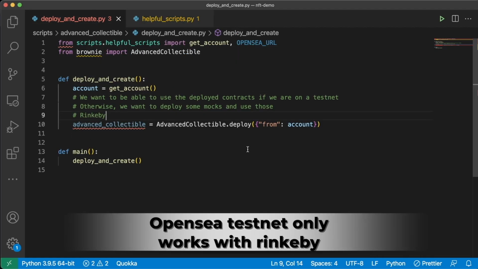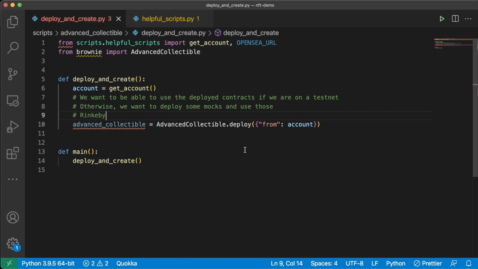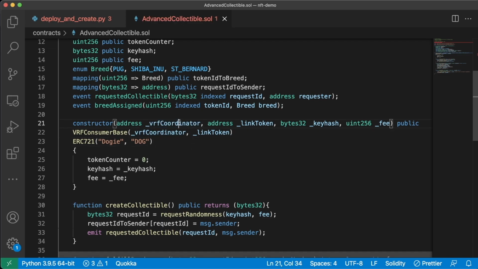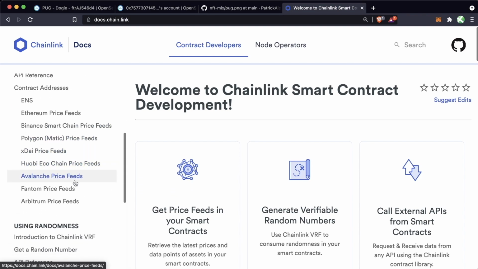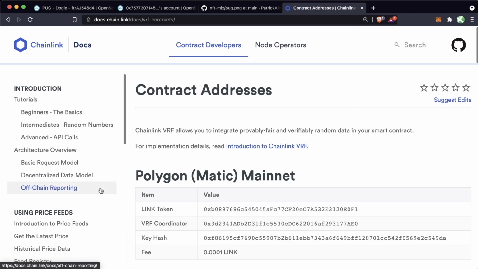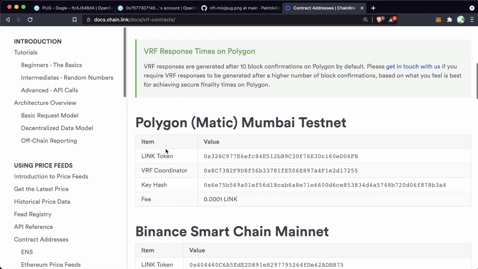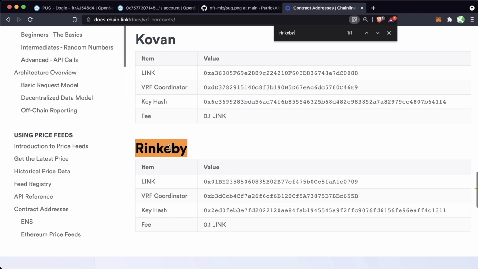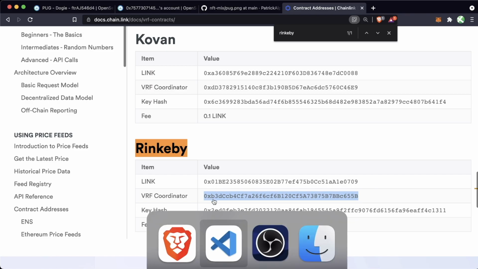We want to work with Rinkeby for this because the OpenSea marketplace right now for testnets only works with Rinkeby. So that's why we're going to work with Rinkeby here. So let's get started and just grab those Rinkeby addresses first. So our advanced collectible needs a VRF coordinator and a link token. So if we head over to the Chainlink documentation, we go to contract addresses for the VRF. We can scroll down to Rinkeby. We'll grab the VRF coordinator here.